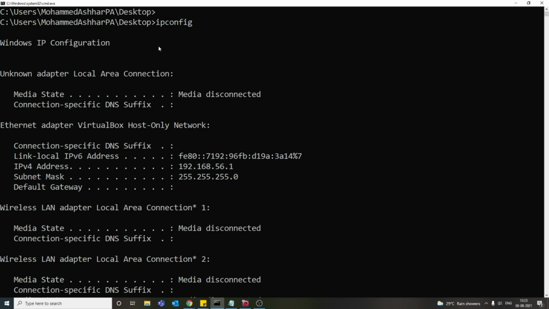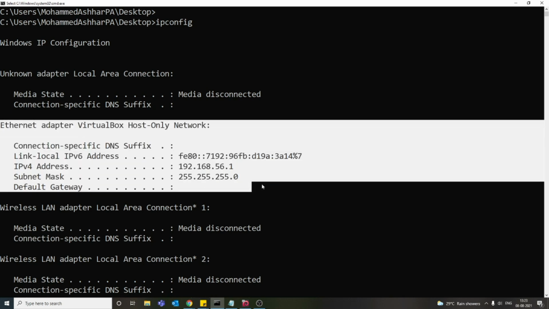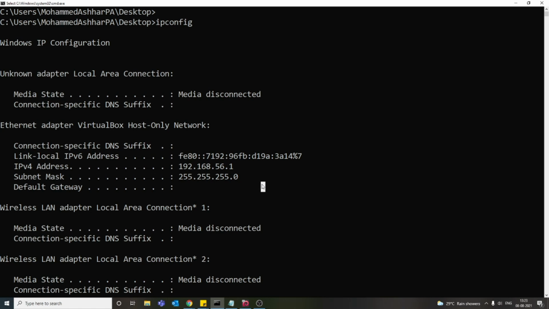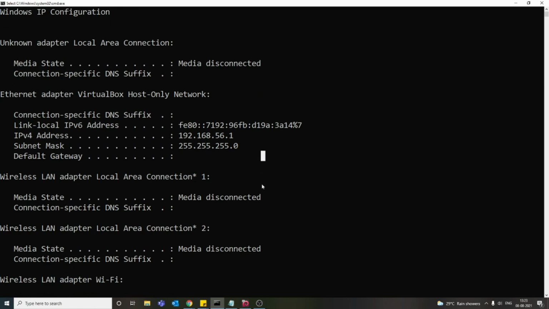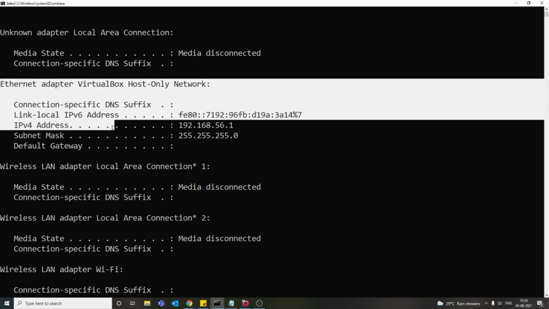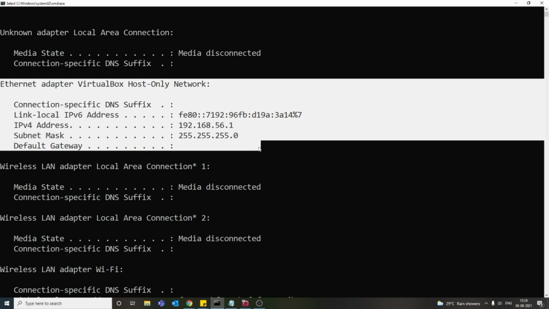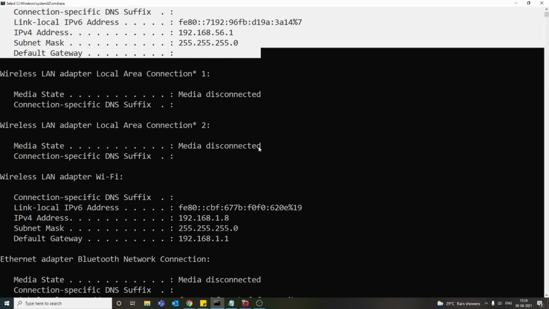Your laptop or system will have a Wi-Fi adapter, a LAN adapter, or, if your laptop is running some kind of virtualization like Oracle VirtualBox, it will have that kind of adapter. This command shows the IP address information of all the adapters. I have Oracle VirtualBox running; actually my Linux is running on Oracle VirtualBox. So I have IP information about that, and my laptop is actually connected to Wi-Fi.